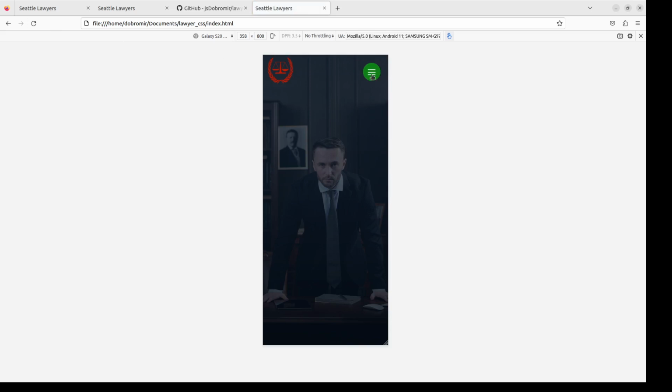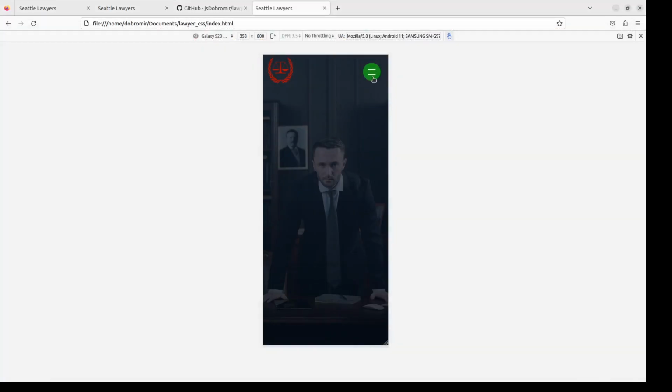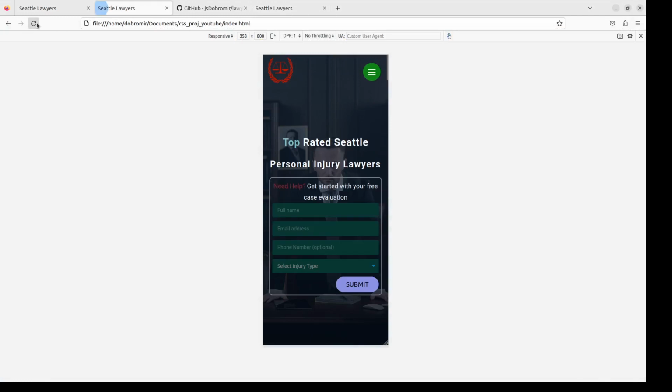As you can see, the middle line is just becoming background color transparent, and these two pseudo selectors are just rotating. And we have this cool animation. Now let's work on this menu here to also show it.